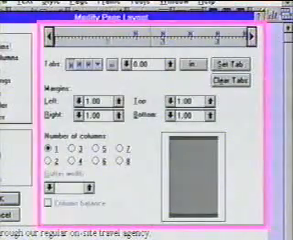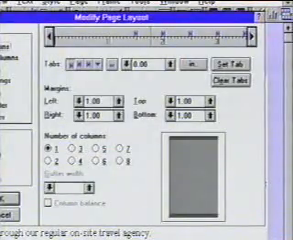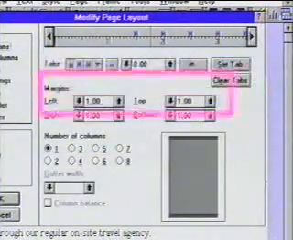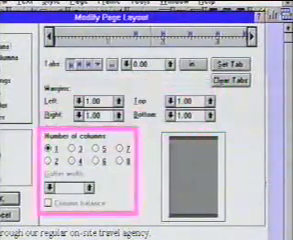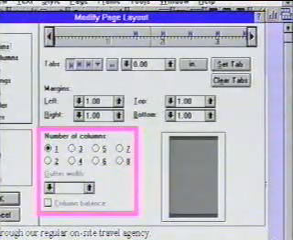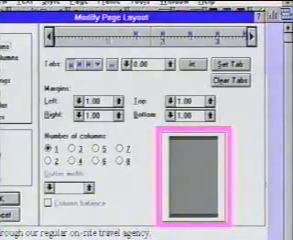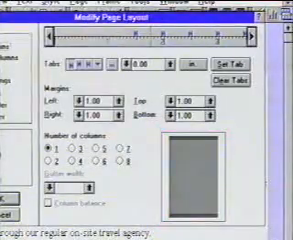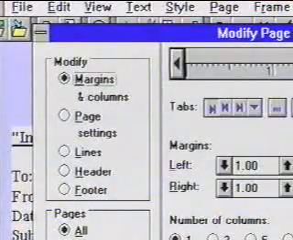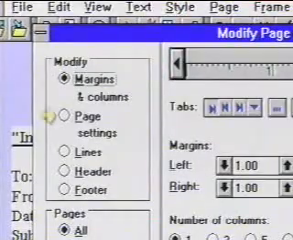To the right, in the main area of this dialog box, there are options that will allow us to modify the tabs, margins, and column settings for this document. In addition, on the bottom right is a sample box, which displays a visual representation of the document based on the current settings. To view some other options available in this dialog box, let's click on the Page Settings button, located in the Modify box.